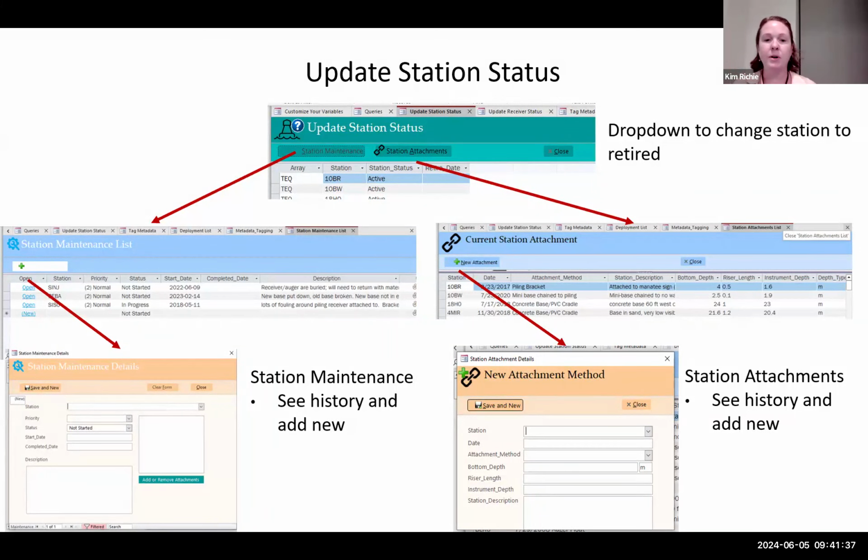So there is a button for update station status. And so from there, you can, like I said, retire a station. So it's part of an old array or you don't want it. So you can set it to be retired. You can set the retirement date. Again, this is going to keep a record of this all for you.